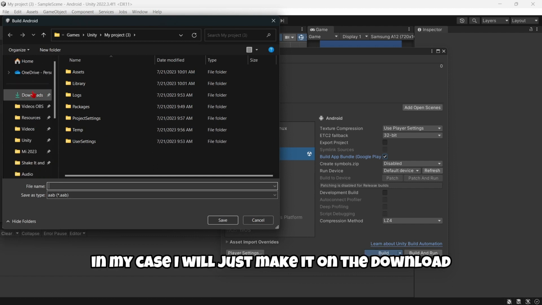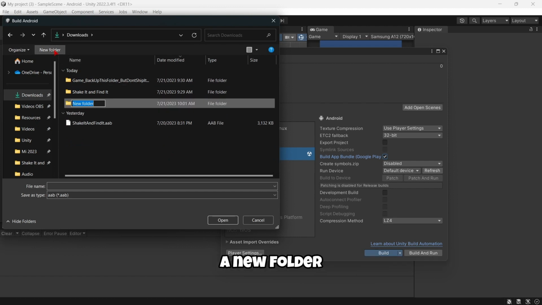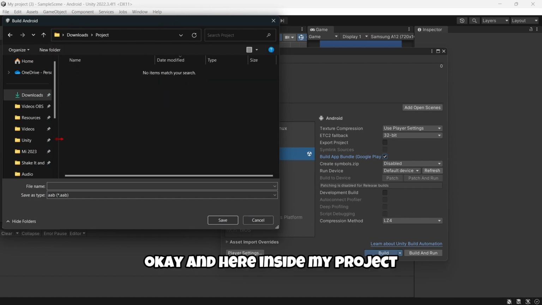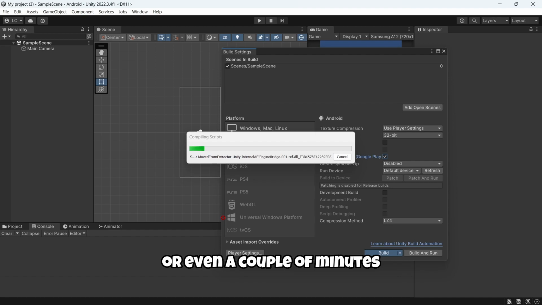In my case, I will just make it on the download. I will create here a new folder and call it project, for example. Okay, and here inside my project I will give it a file name to the build. In my case, this is gonna be a project as well. So I'm gonna click save, and again you're gonna wait a couple of seconds or even a couple of minutes.